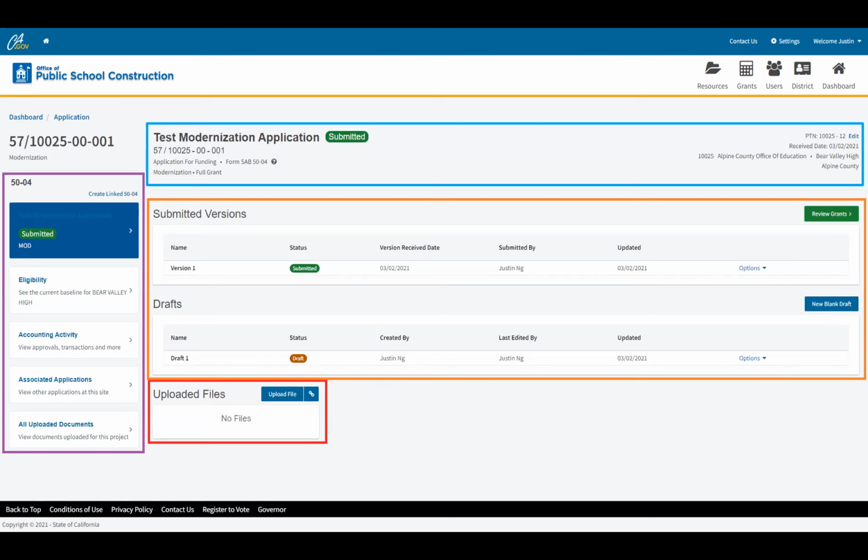And then on the left in the purple box, there are links and tools here for the processing of your application, such as if your application is a full funding and it had a previous design, it would show here as an associated application. The eligibility button here can take you to the district's baseline so you can see how much eligibility is available for the project. There's also accounting activity here for your project if it's reached that stage. And you can also see all the uploaded documents for each stage of your application.